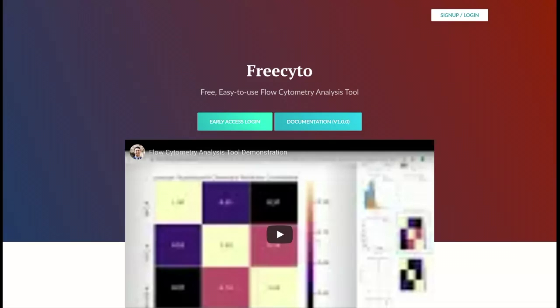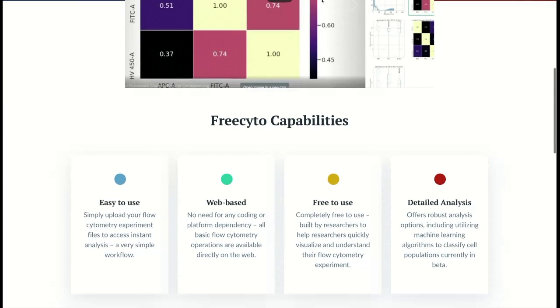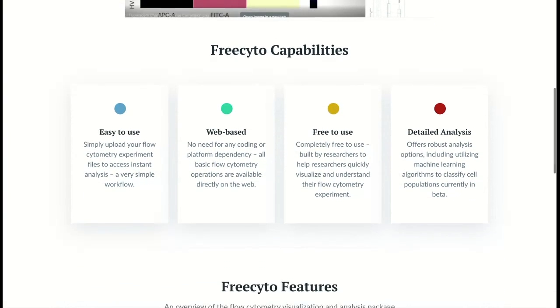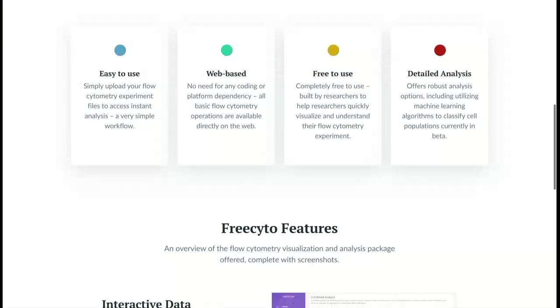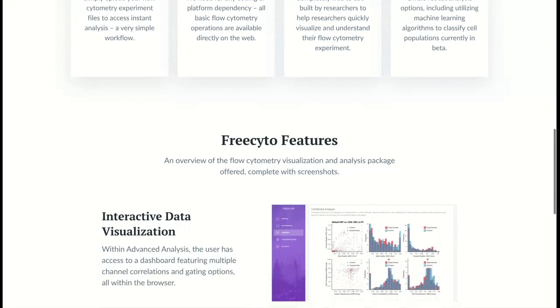Freecyto is a free and easy-to-use flow cytometry analysis tool designed to analyze high-dimensional data and high-quantity data interactively on the web. Freecyto offers innovative capabilities that are unique to its functionality. It's easy to use, web-based, free to use, and offers detailed analysis of specific subpopulations in your flow cytometry experiments.